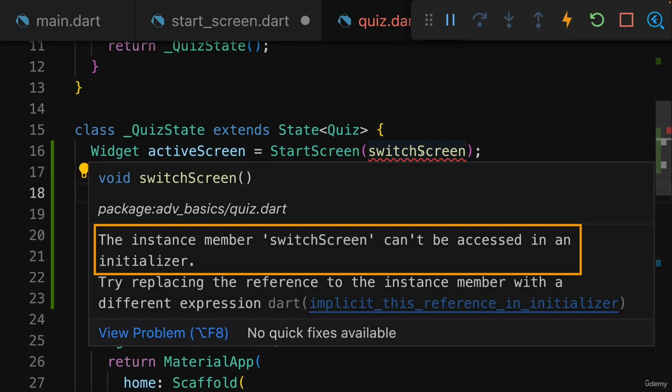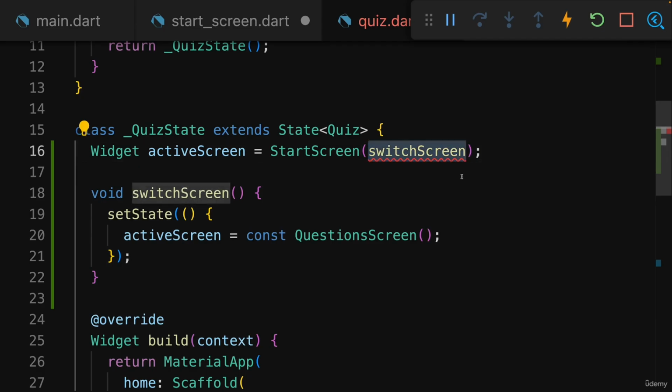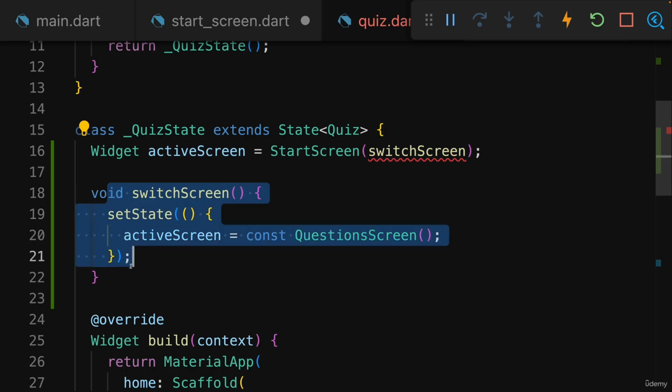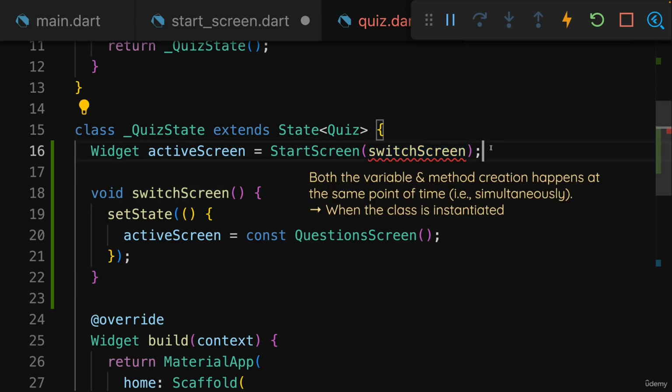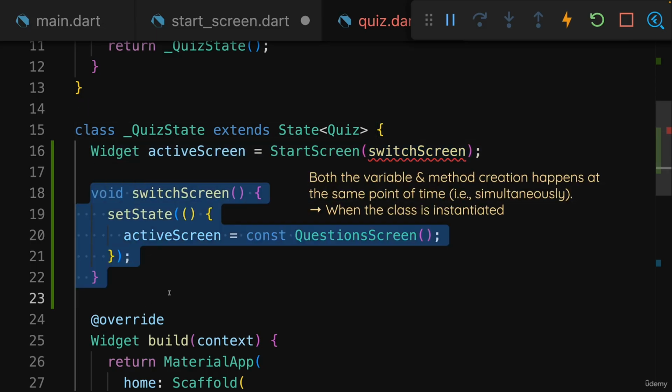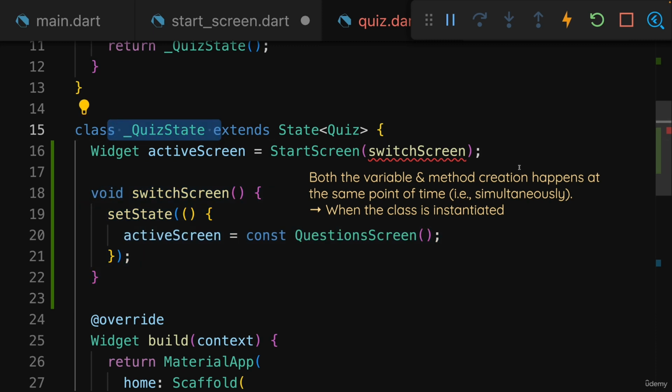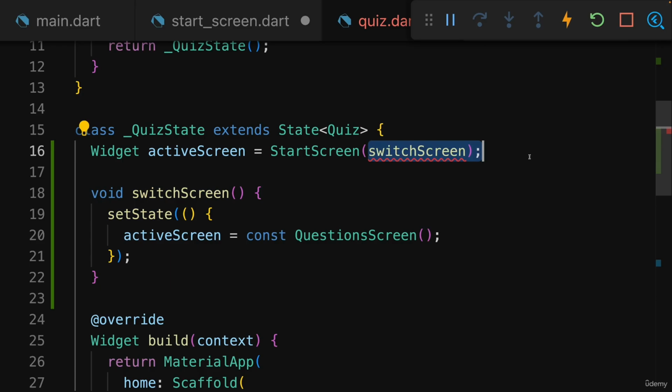We're getting this error here because I'm using switch screen here when initializing this active screen variable. And this basically happens at the same point of time where this method here is created. And therefore it happens too early. Both this variable initialization and this method creation here happens when this class is turned into an object. So you could say these lines here happen almost simultaneously. And therefore here it's too early to reference this switch screen method because essentially it's not guaranteed that it exists yet, you could say. So how can we work around that?